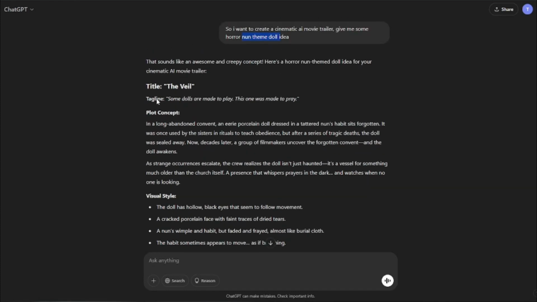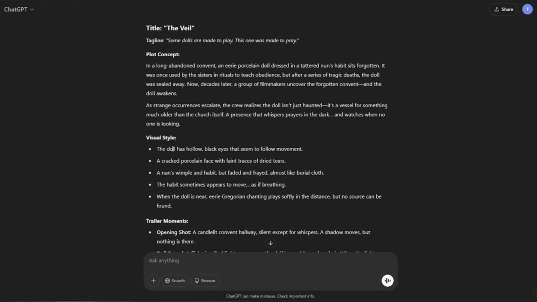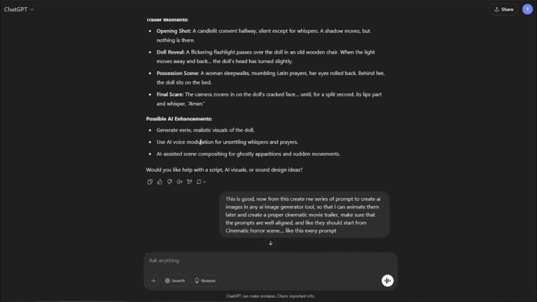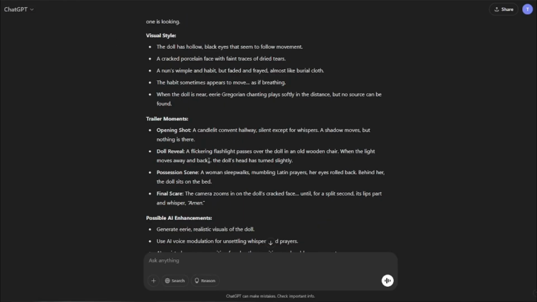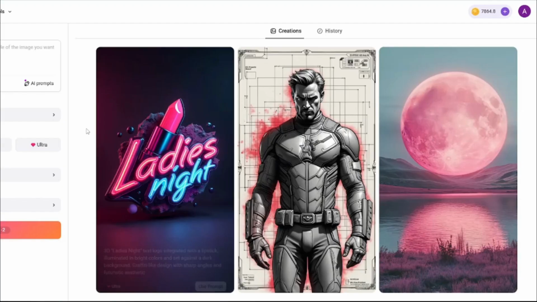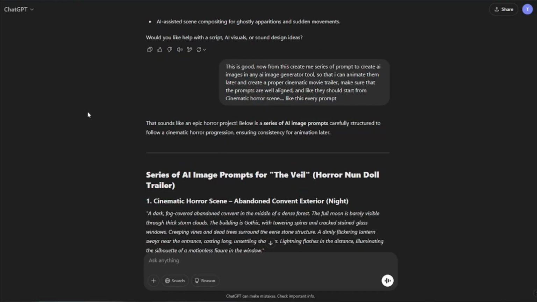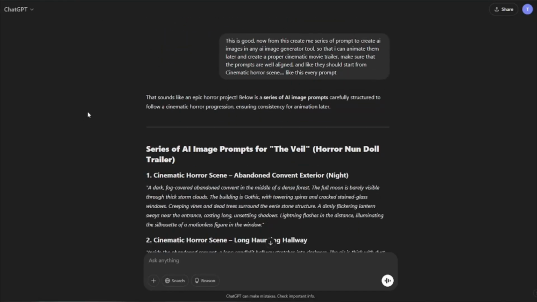So once ChatGPT provides you with the title, plot concept, visual style ideas, from here we're going to jump into our second step, which is to create prompts for our AI text to image generation. Because first we'll be creating some images, then animate them later, right? So from here, we're going to go ahead and generate our prompts for text to image generation.